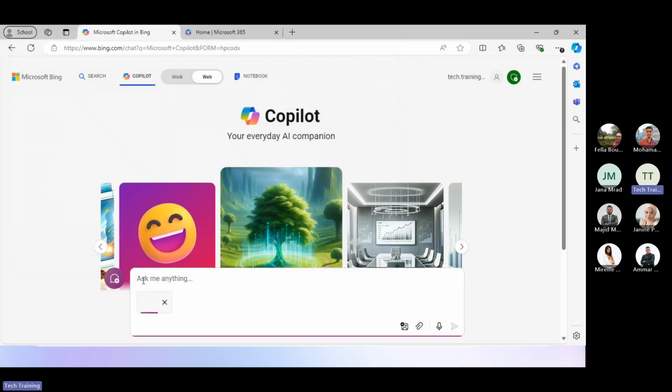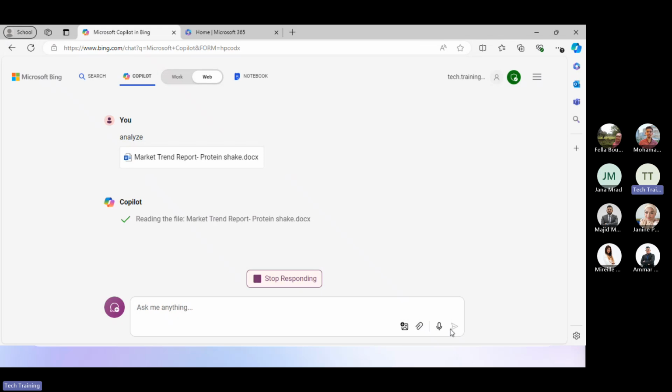Okay, it will download the file or will digest the file, and here it is giving me a prompt to ask anything. So I would say analyze. This is a very famous prompt, which is analyze. So it will be analyzing the content of this file. And we are using the free version, not the Copilot license. So here we are using the web, and we are analyzing a file coming from the internet. I have searched for a file, and I downloaded it and asked it to analyze this file.